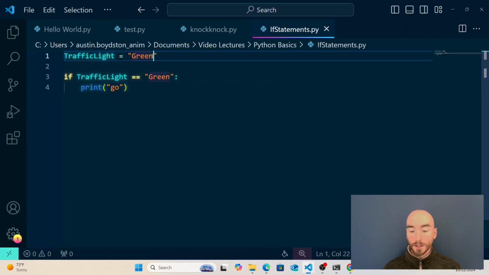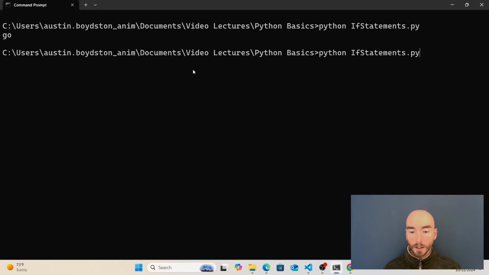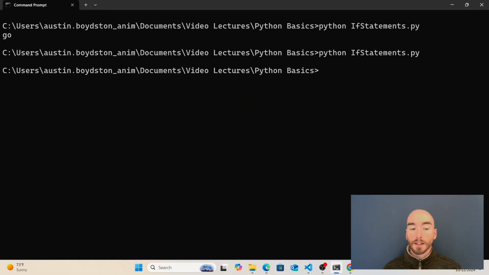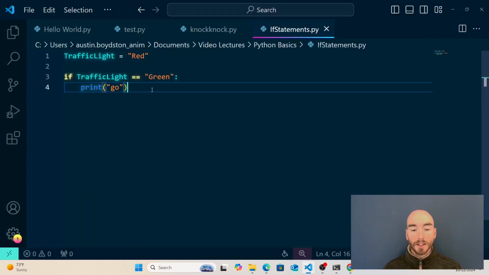Now I'll jump back over here. I'm going to change this to red, which is not go. Save it. Jump back to the command prompt. Run the code again. Nothing happens because we have no functionality for if it's stop or if it's red. So we're going to jump back to our code. Now we're going to add another check. We're going to check to see if the traffic light is red, and we're going to tell them to do something based on that. We're going to tell them to stop.